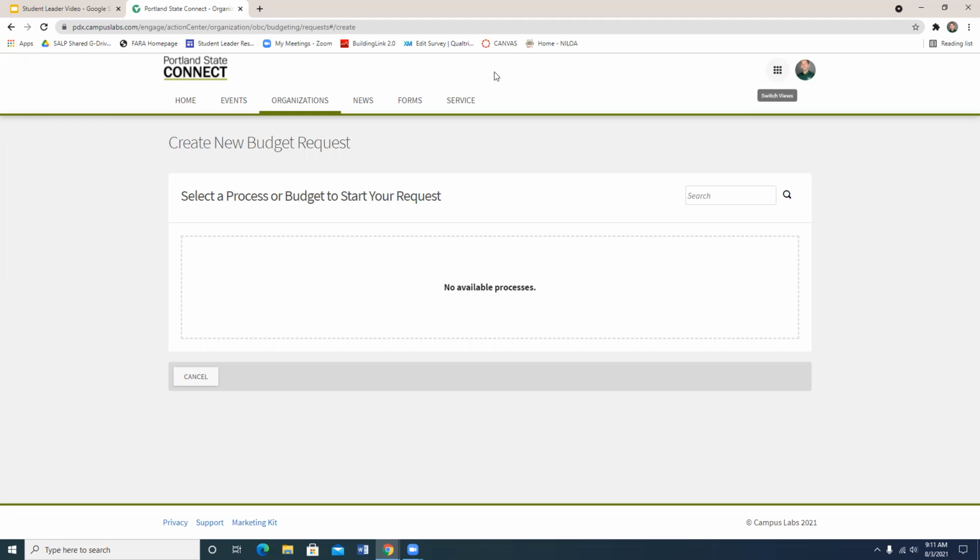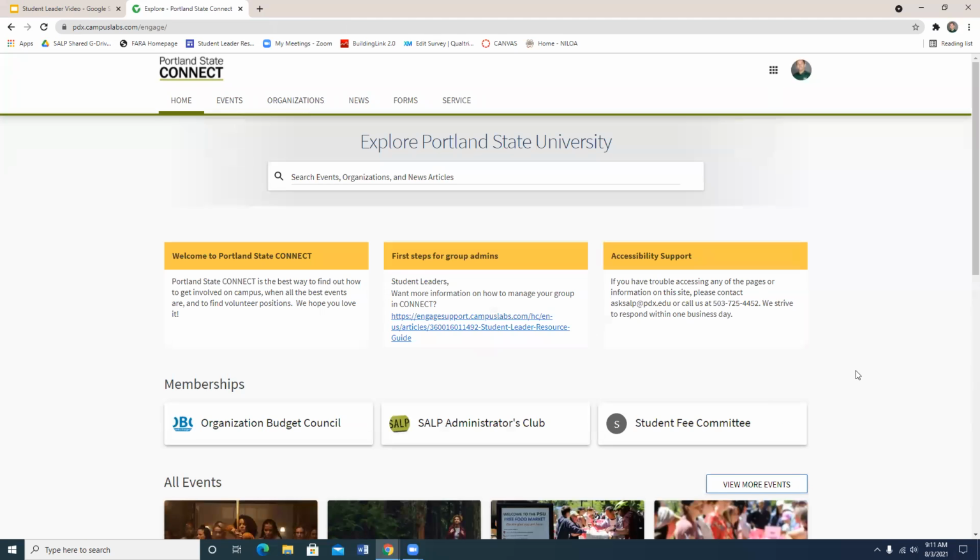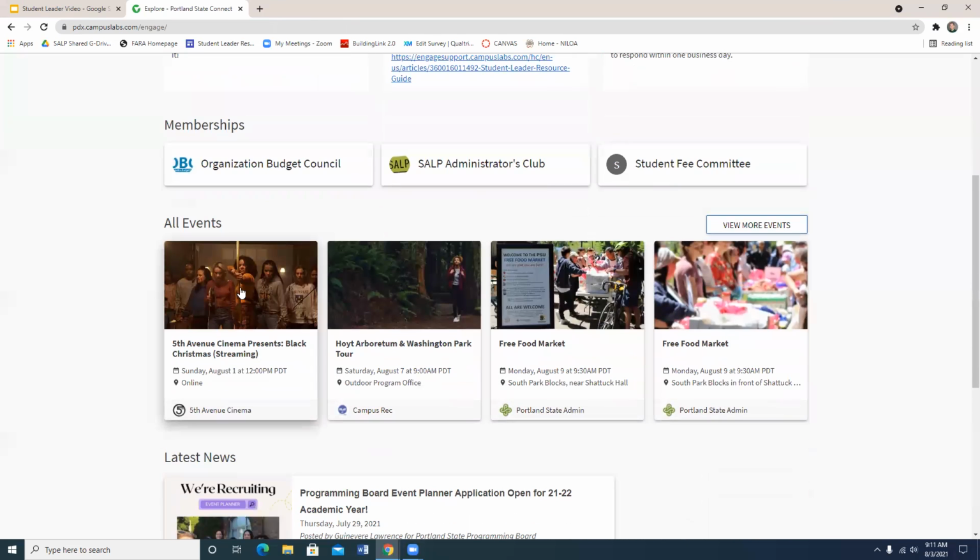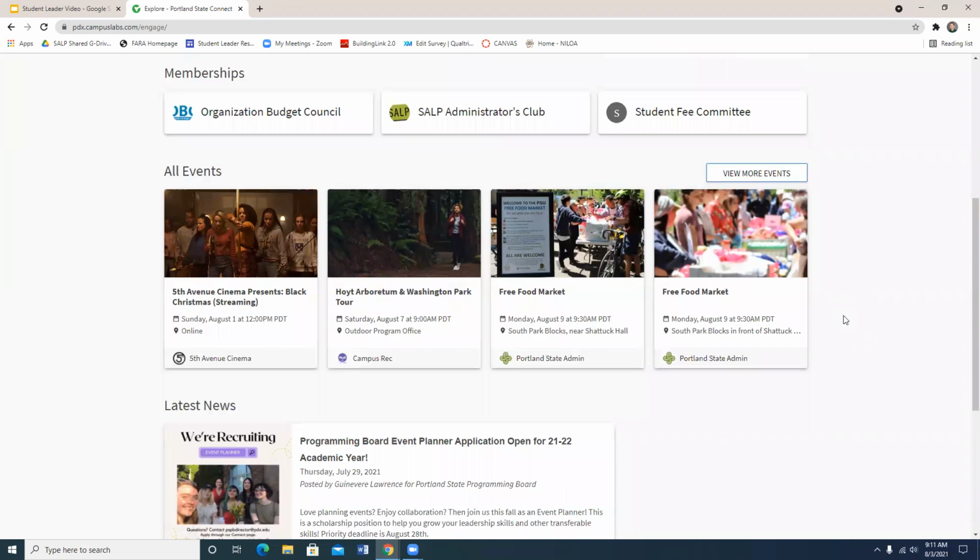So on Connect, when your group enters events, you'll see down here that they'll show up in this area, and you'll be able to see all student group events that show up here. You can also see that there are other Portland State University events that people are entering in here. So this is really a great place for not only your group to advertise events, but for you all to be able to explore what other events are out there.